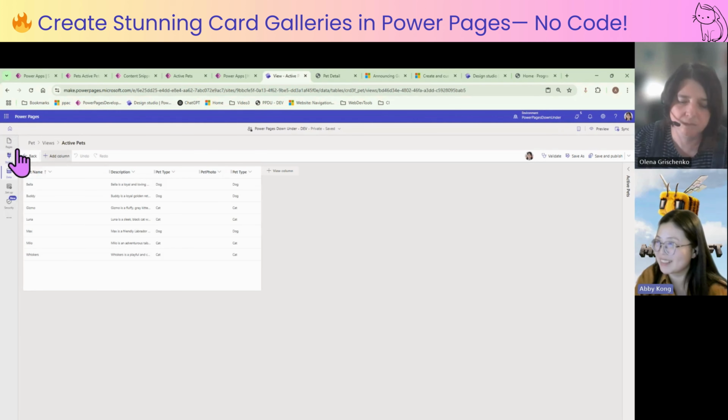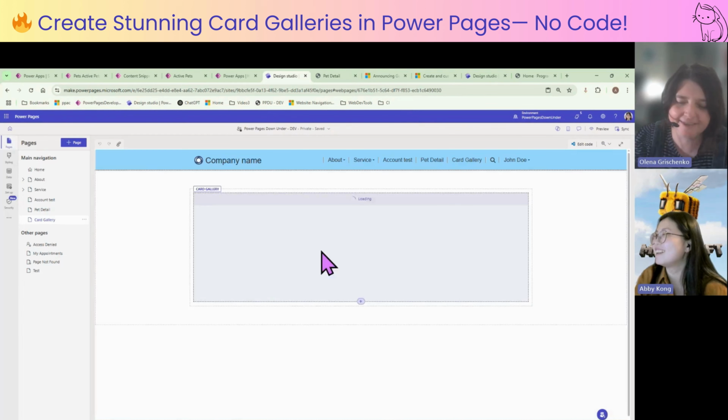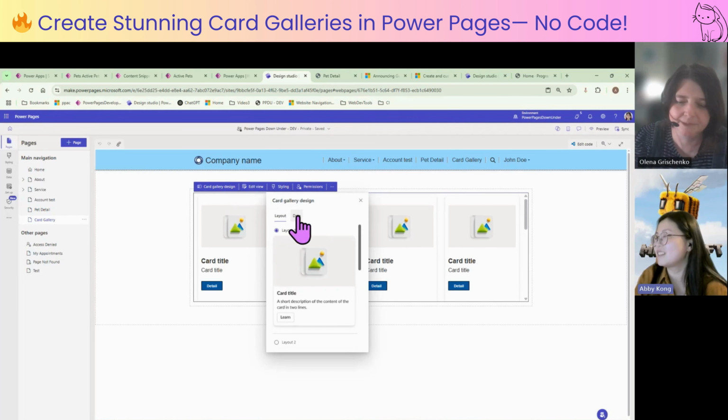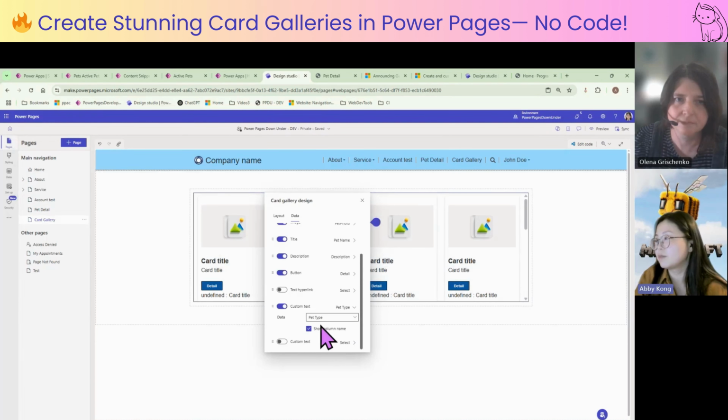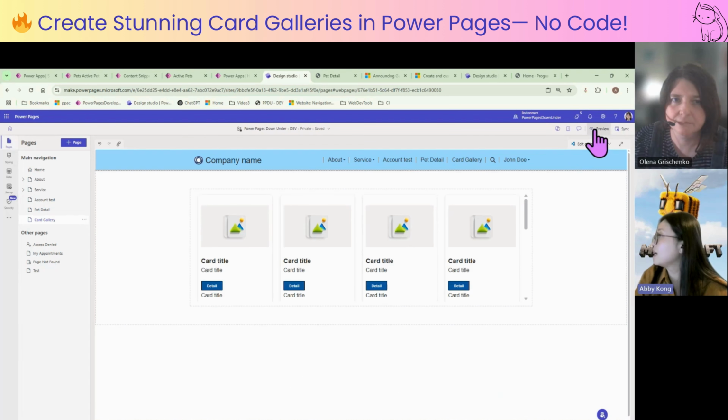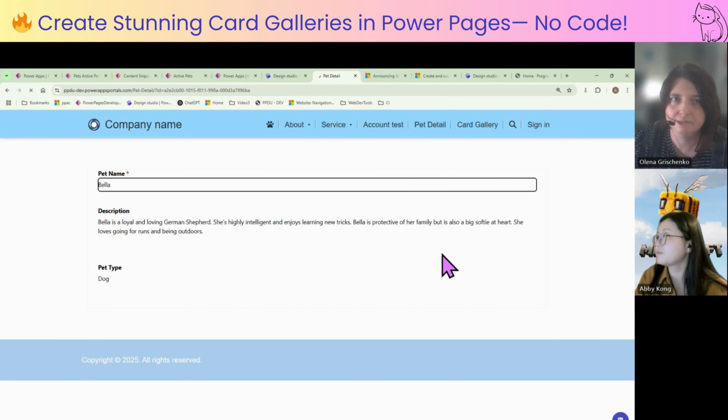Oh, I clicked it again. I need to come back. Let me come back and I click into card gallery design and I go into here. Now I have this pet type option, which is the formula field that we include in there. We also have the toggle to show the column name as well if we want to. For this, let's not display that. Let's see what it does. It looks promising.